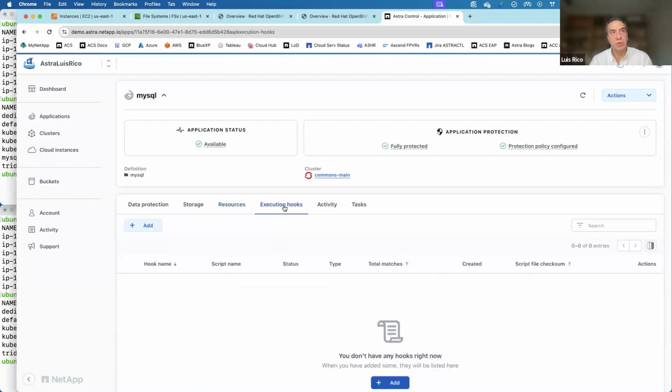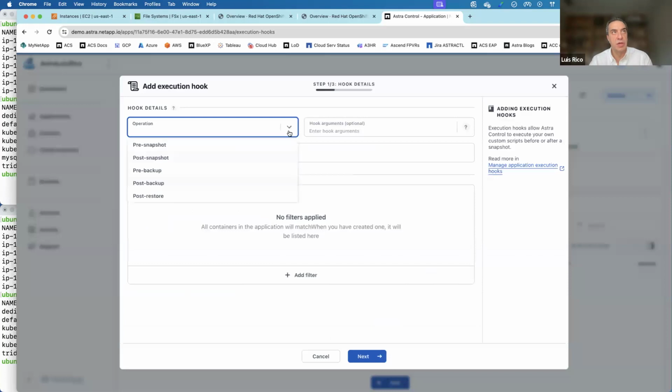You can also use execution hooks. Execution hooks are interesting to do this kind of actions: pre-snapshot, post-snapshot action, pre-backup, post-backup, post-restore. So you can, in the pre-snapshot, freeze the MySQL database, in the post-snapshot, unfreeze the MySQL database to have this consistent view of your MySQL database in the snapshot.